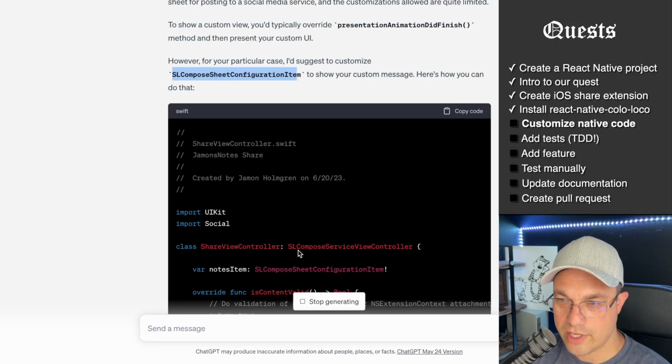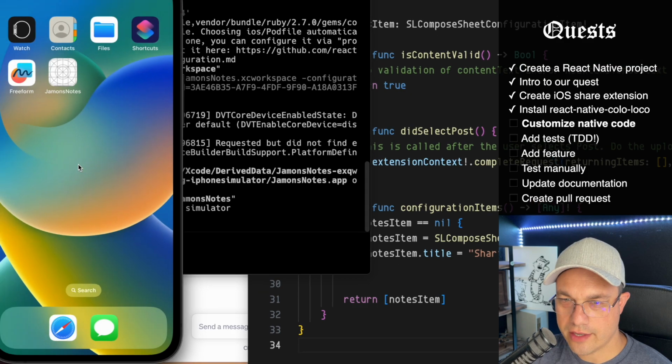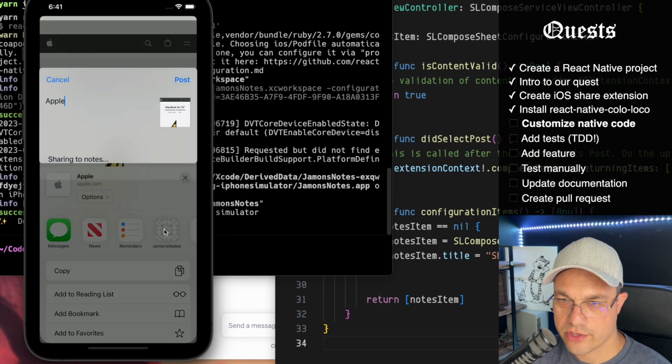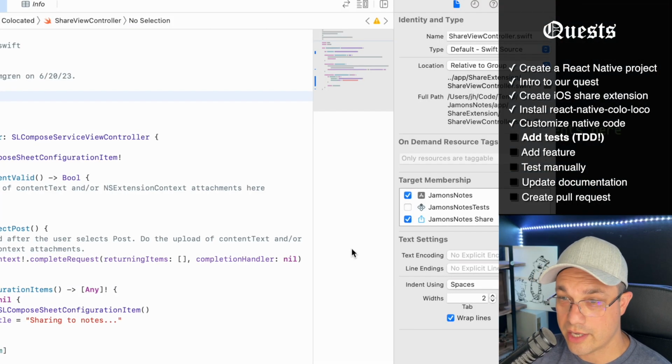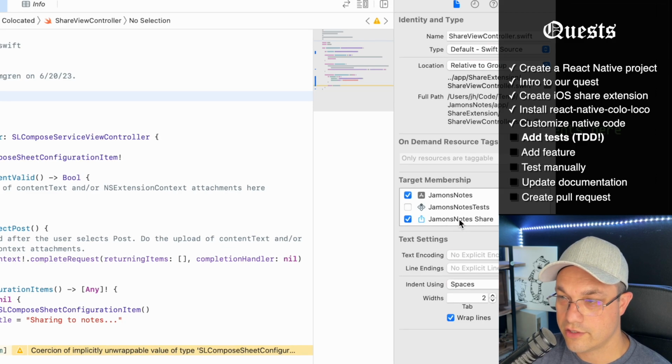Interesting. I think we don't want to do SLComposeServiceViewController. Well, let's try it anyway. Okay, jumping back over to Safari, we'll hit share and click Jamon's Notes. And it does show the sharing to notes down here, which is kind of cool. But this brings us back to the main issue. We are linking in this file into Jamon's Notes right here. We don't want that. We only want it to be linked into the Jamon's Notes share.